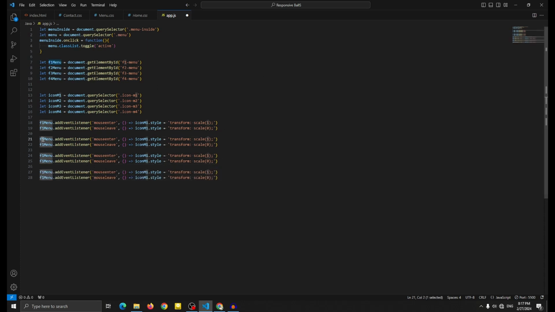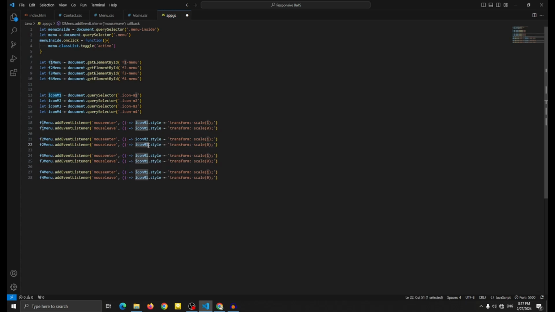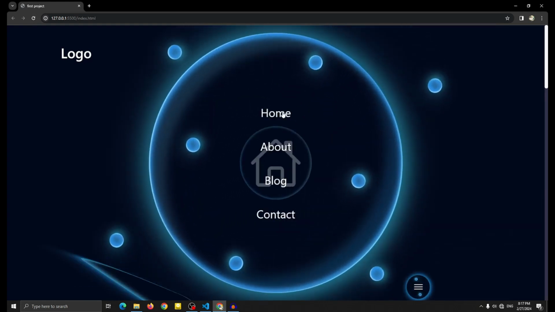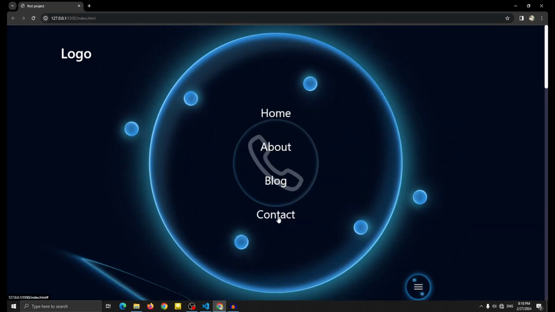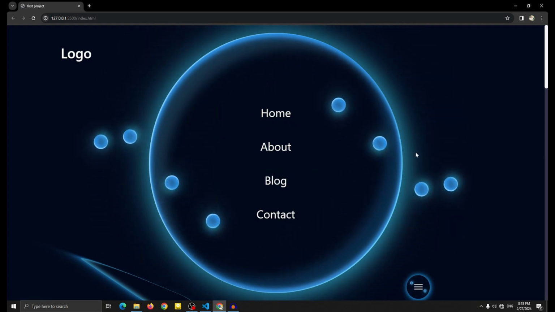Now let me replace it. F2, F2, F3, F3, F4, F4. Okay. Again, let me replace this. M2, M2, M3, M4, M4. Now let's see it, guys. This is a simple animation with JavaScript. You can see it, guys, very beautiful. There we go. So this is our menu that we created pretty fast with JavaScript.